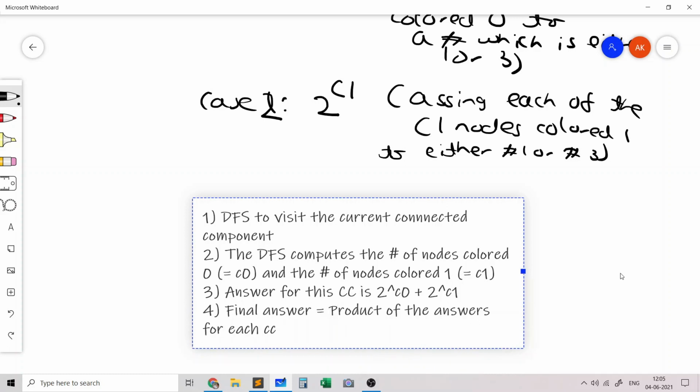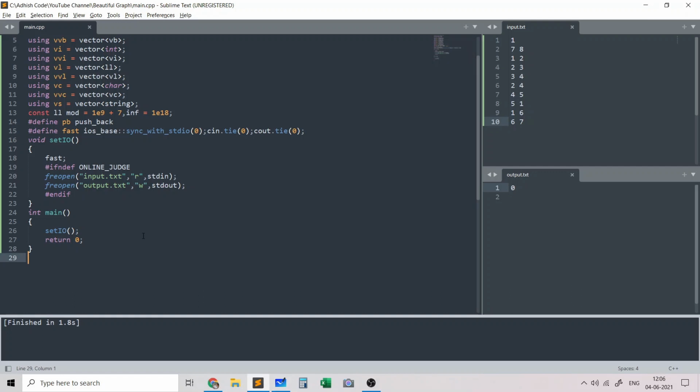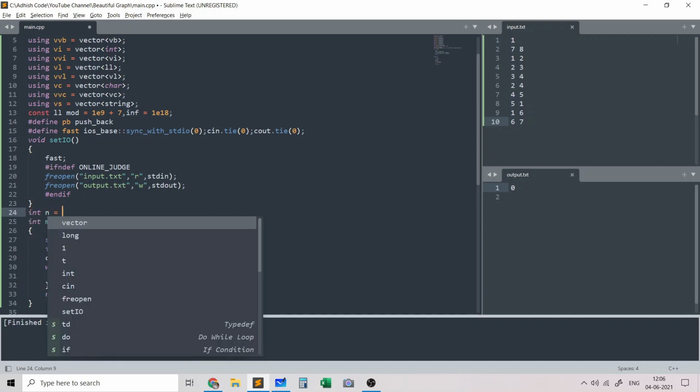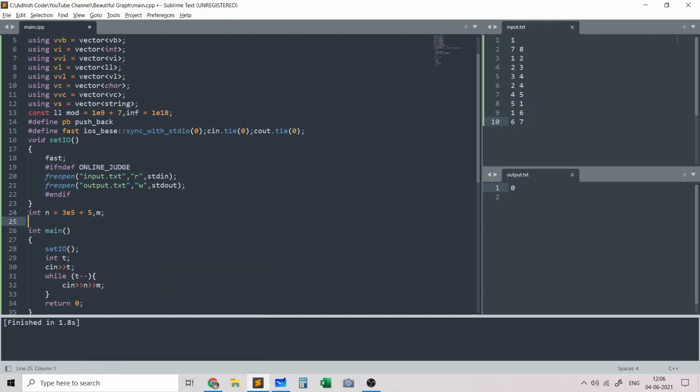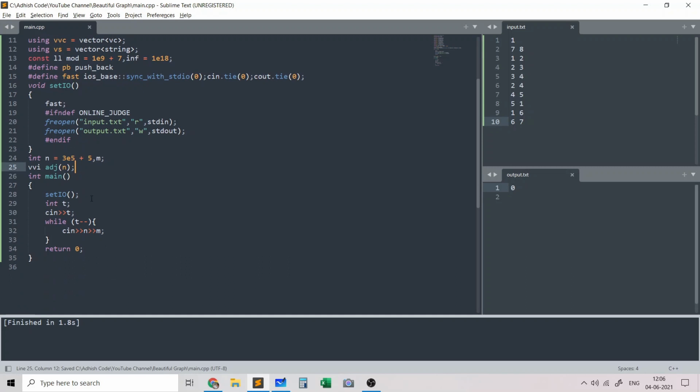So let's just implement this idea in the code. So first we read in the number of test cases t. Then for each test case we read in n and m, which is the number of vertices and the number of edges. So let's have a global variable n and m, which is the number of vertices and the number of edges, which can be up to 3 into 10 to the 5. And we have an adjacency list. We also have the colors, which is either 0 or 1. And we also have a visited array because this is not a tree.